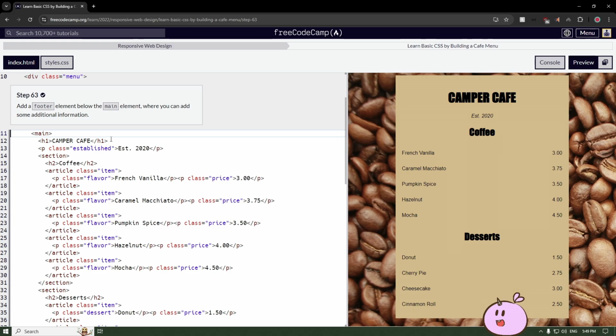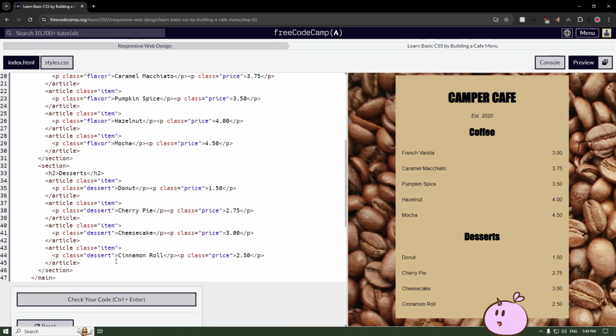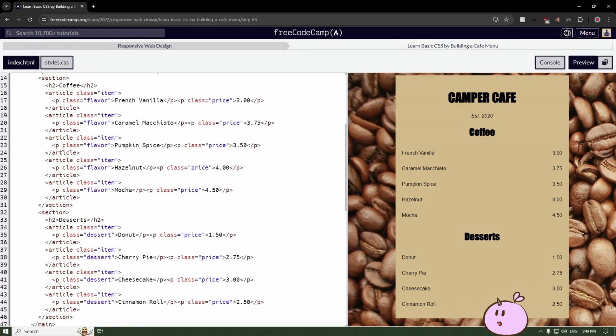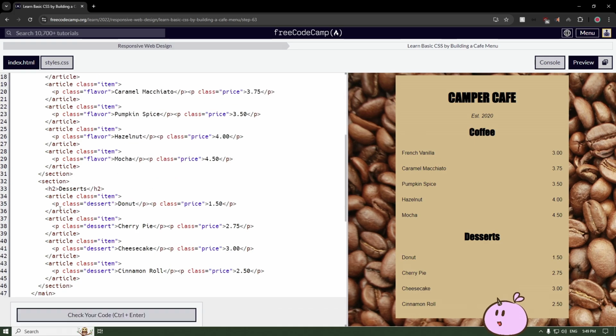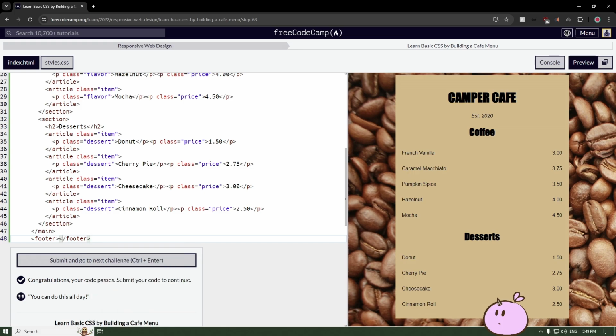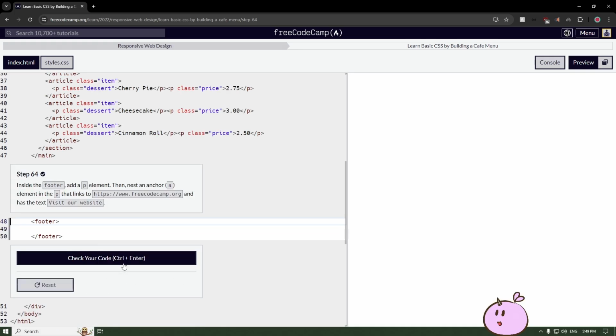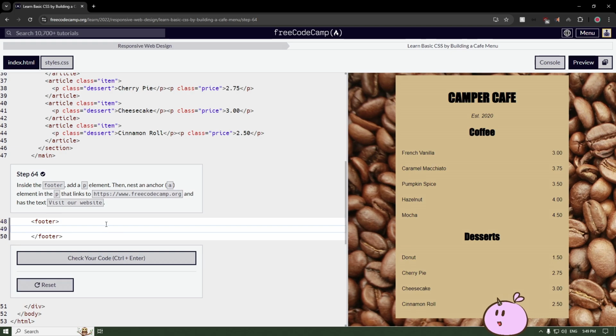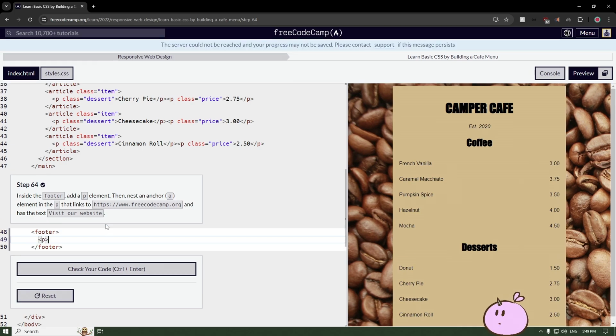Add a footer element below the main. Okay, we're almost there, I guess. Below the main element where you can add some additional information. Where's the main element? Oh, that whole thing is the main element. Okay. So we add a footer, close the footer. There you go. And then inside the footer, add a p element, then nest another.